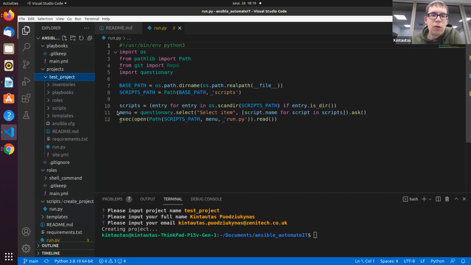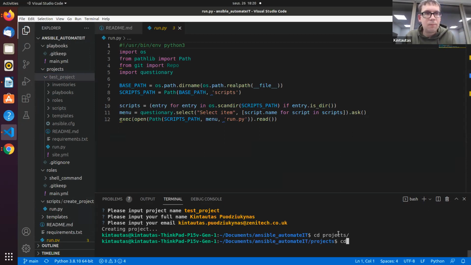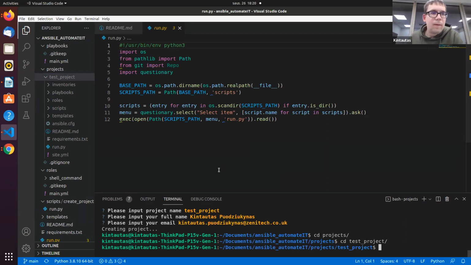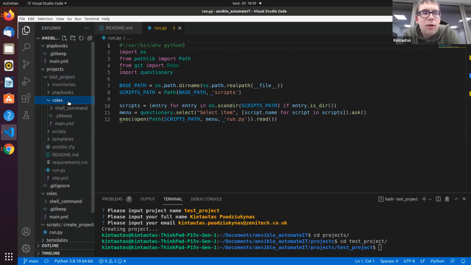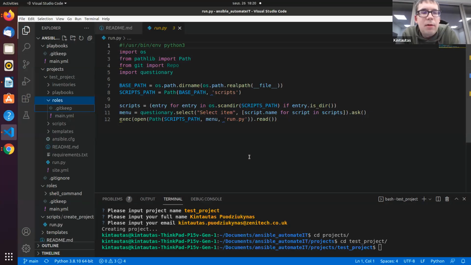Now, what I want to show you is synchronization with the skeleton. So we open our projects directory. And here's an example. If someone is working on another role or playbooks, we can synchronize it with our skeleton. For example, there is no role shell command. We can delete it. There is no role, but it's in the skeleton. And now we need to synchronize our project with the skeleton.